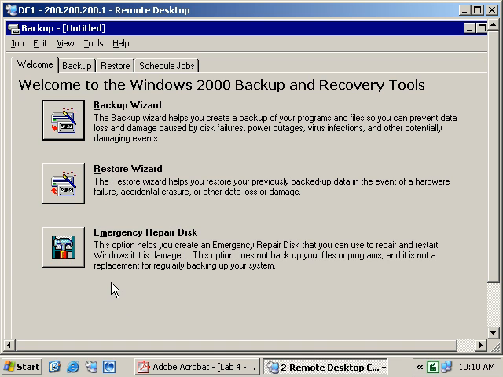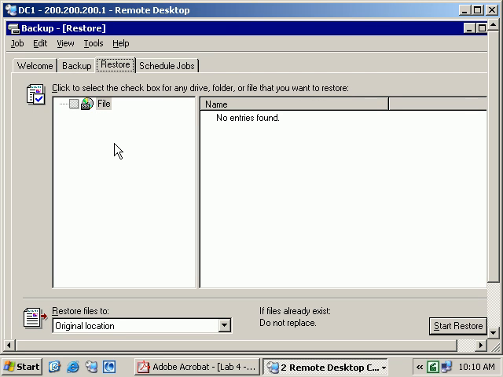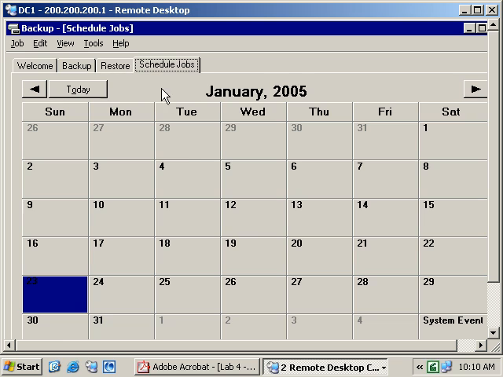It also lets me create an emergency repair disk that lets me start the computer in case the Windows installation is damaged. Or what you can do is not use these wizards and go straight to the backup tab, and over there select exactly what you would like to back up, or go to the restore tab and select exactly what you would like to restore, and then perform the steps from there. You can also schedule jobs so that your backups are automated and they're scheduled to start at certain times of the day or of the week. Okay, so we're going to go through all these settings.